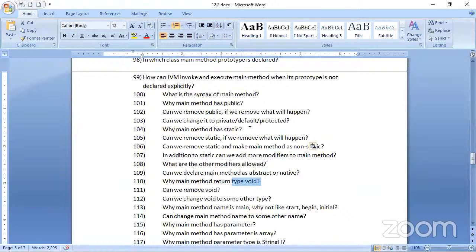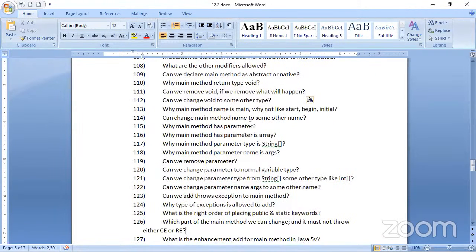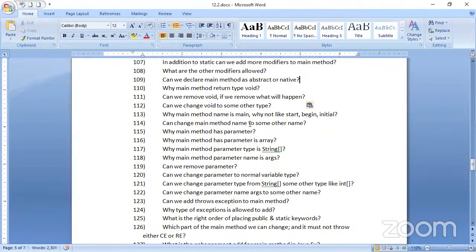Why is the main method return type void? Can we remove void? If you remove void, what will happen? If you remove void, the compiler throws an error. It is a basic syntax. The next question: can we change the return type? Can we change void to some other type?